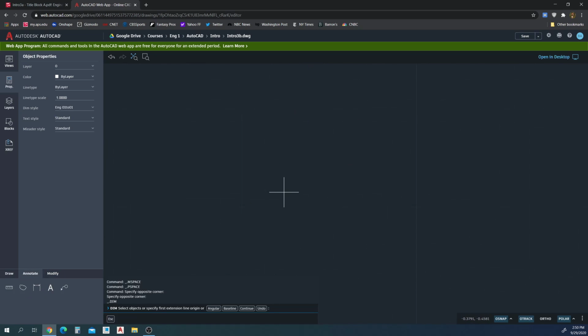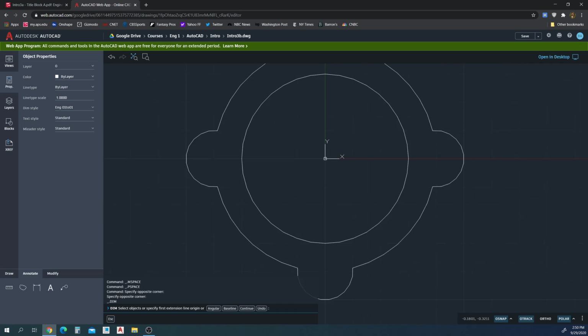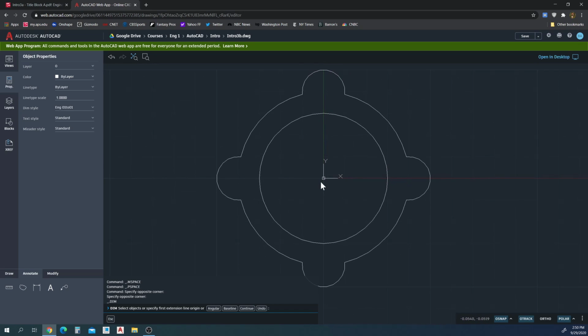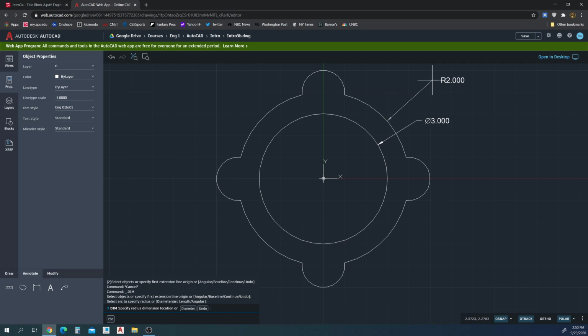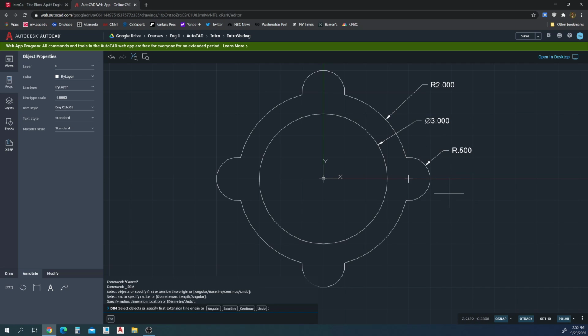Let's annotate. Oops, zoomed in way too much. All right, diameter of 3. We need a radius of 2. Okay. We're going to need a radius here as well, 0.5.